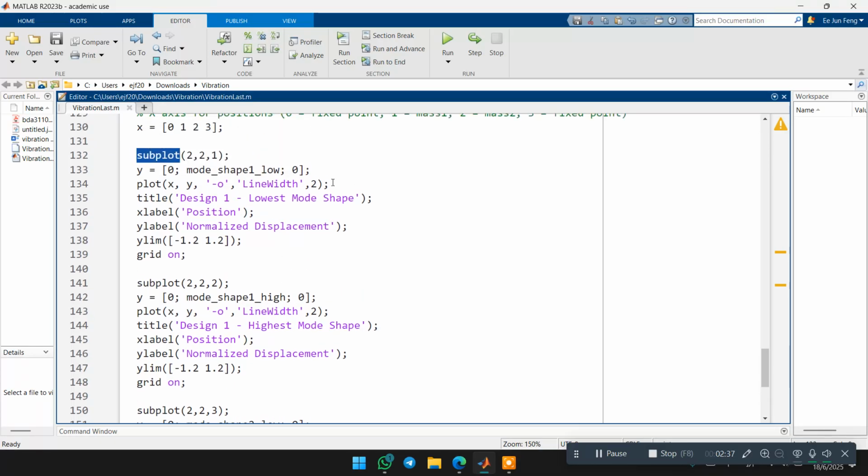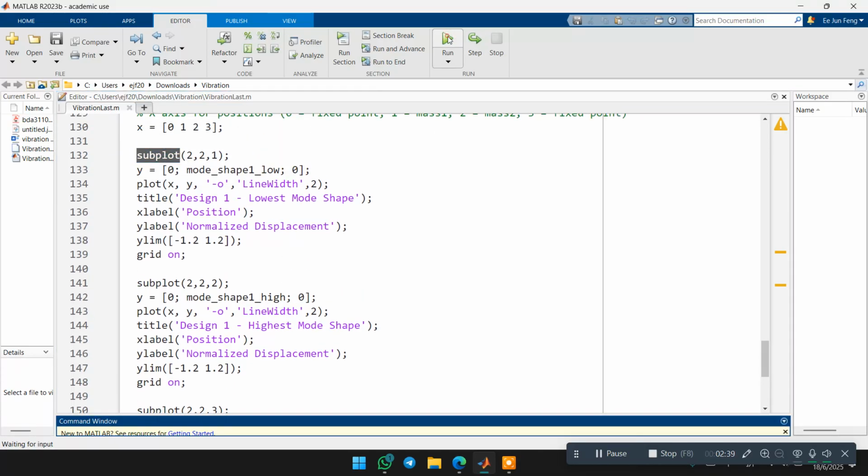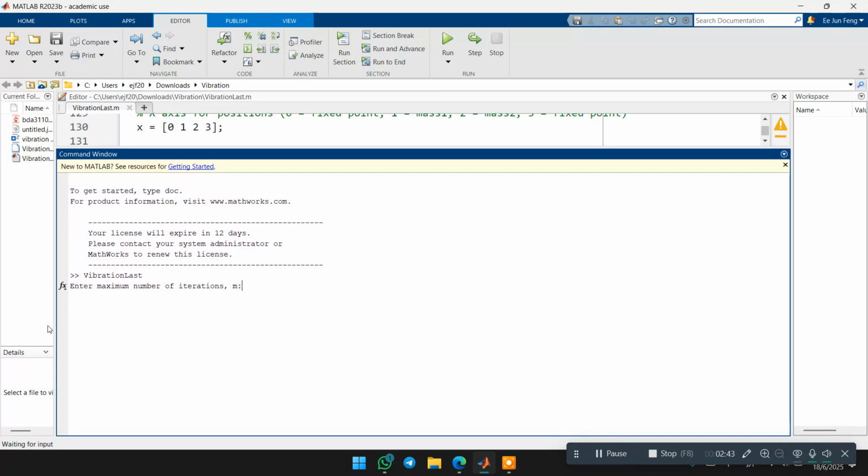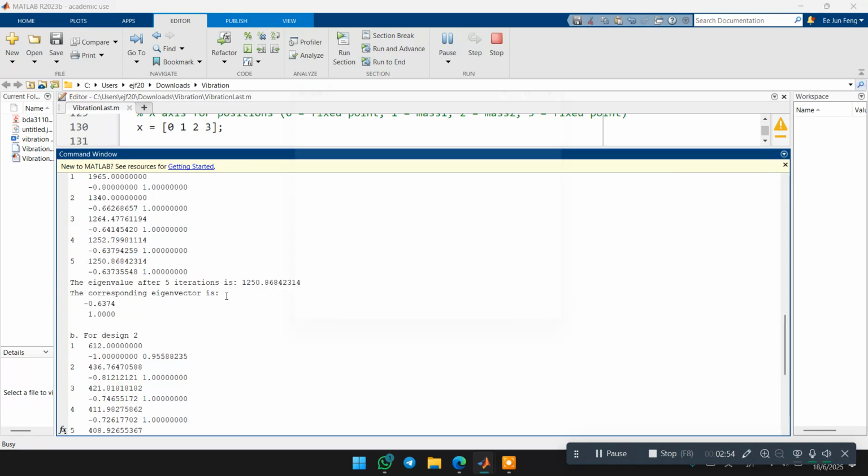Then we will start running our coding. We need to enter the maximum number of iterations. Let's see if we enter 1000. Okay, so here are all the results.